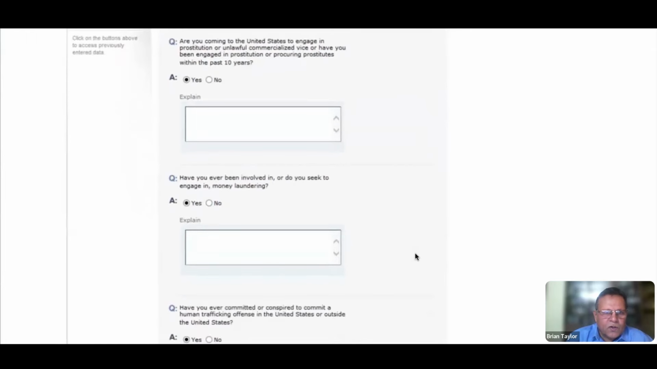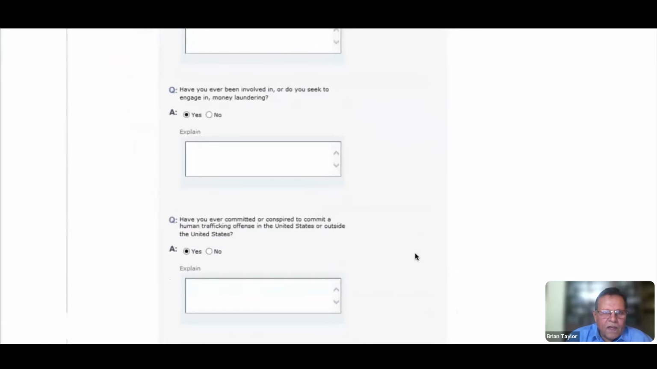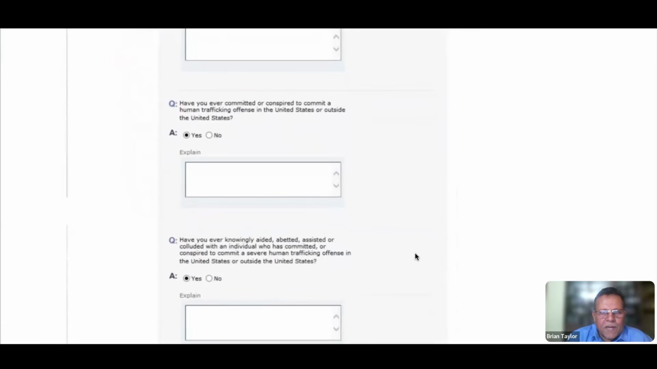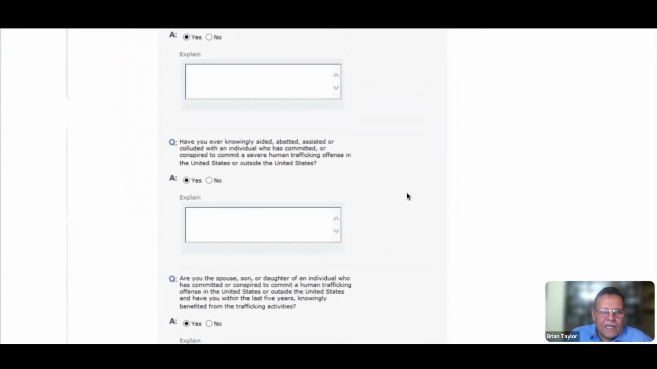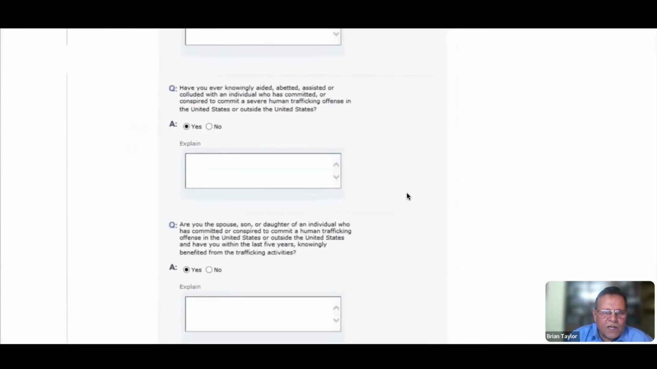Have you ever been involved in, or do you seek to engage in, money laundering? No. Have you ever committed or conspired to commit human trafficking in the United States or outside of the United States? It will be no. Have you ever knowingly aided, abetted, assisted, or colluded with any individual who has committed or conspired to commit a severe human trafficking offense? All these things will be no.